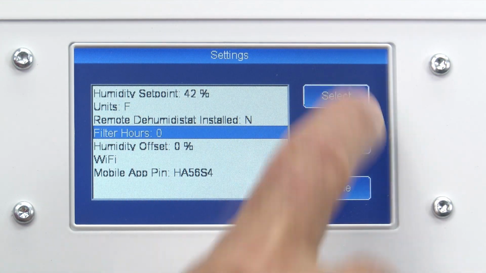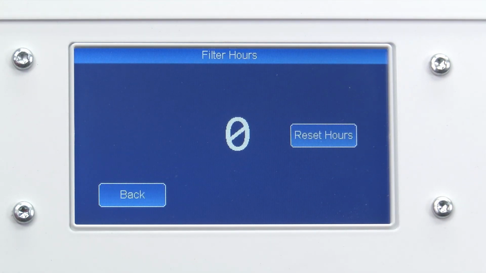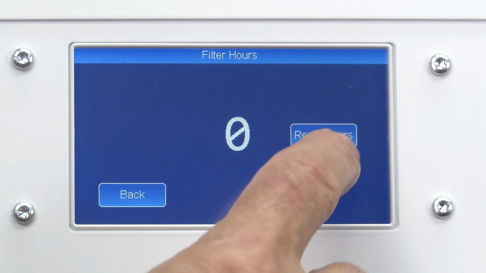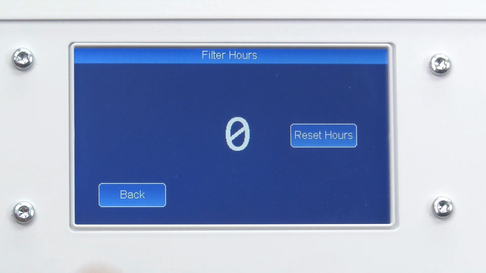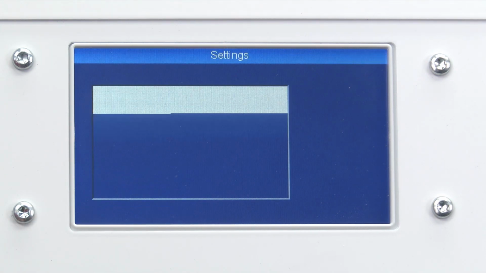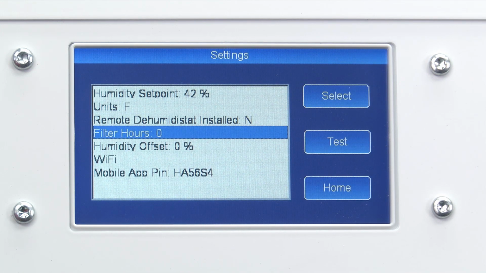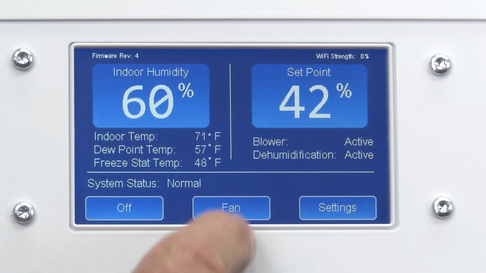The control displays the number of hours your filter has been in place. After replacing the filter, press the Reset Hours button to set it to 0. The filter must be replaced every 6 months. Do not operate the unit without a filter. Turn the power off before replacing your filter.